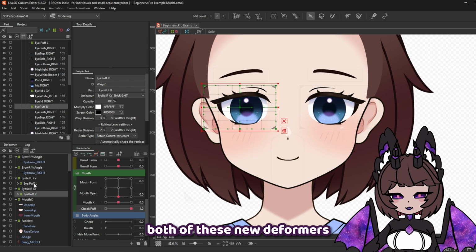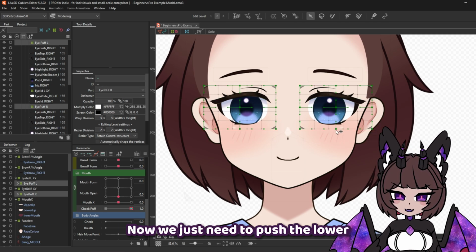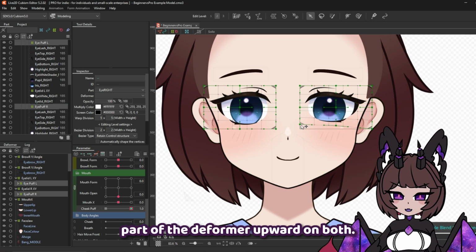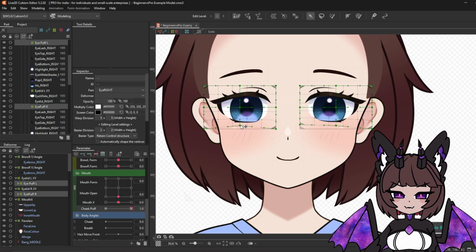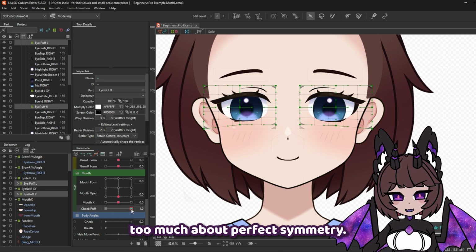Select both of these new deformers and create 2 keyforms on cheek puff. Now, we just need to push the lower part of the deformer upward on both. Try to keep both sides even, but don't worry too much about perfect symmetry.